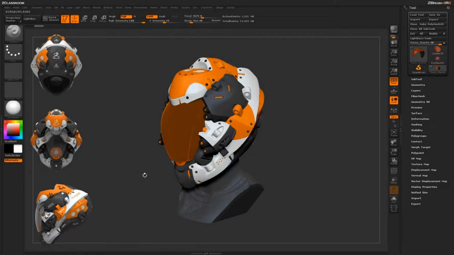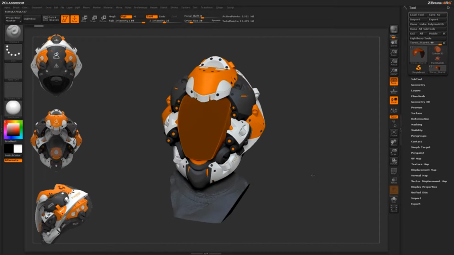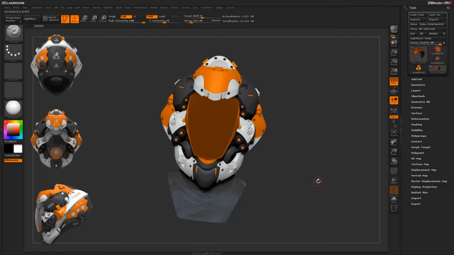I also currently have the skin shade floor material applied to my model instead of the matte cap gray. This just allows you to see the colors a little more naturally on the surface of your model, and also still see the sculptural details.